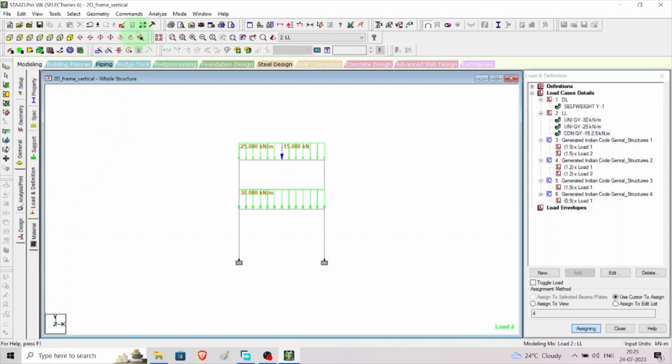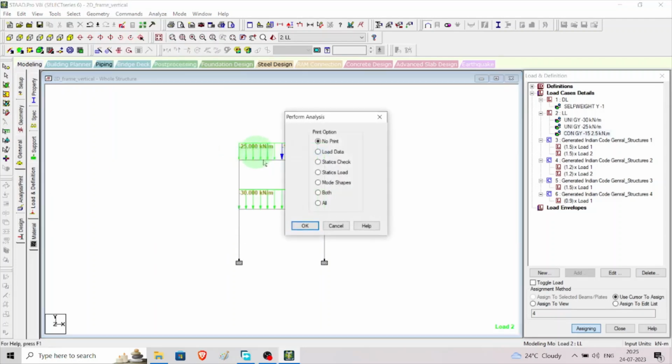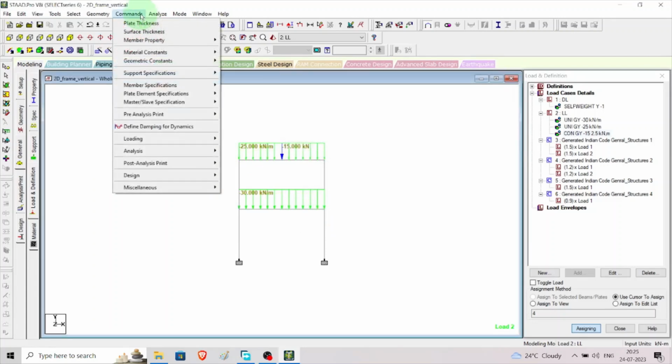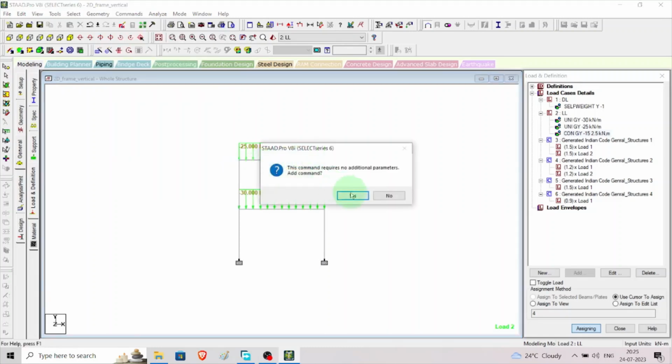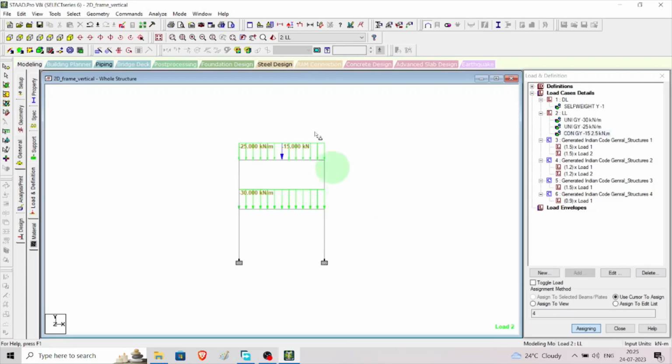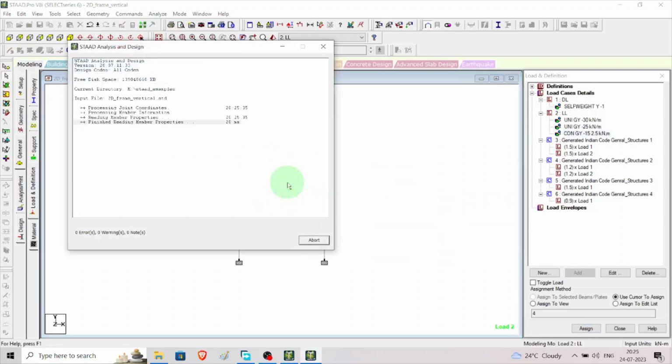Now we need to perform the analysis. Go to commands, analysis, perform analysis, click all, OK. Go to command, post analysis, analysis result, yes. Then analyze, click on the analyze, run the analysis, save, yes.